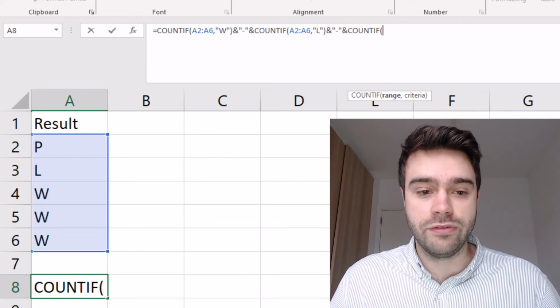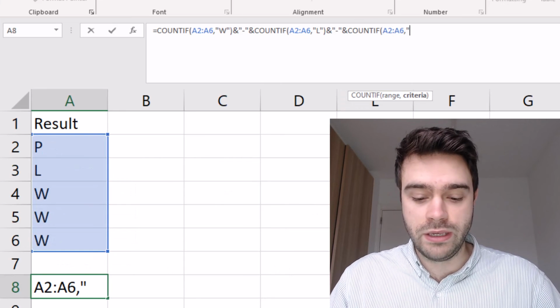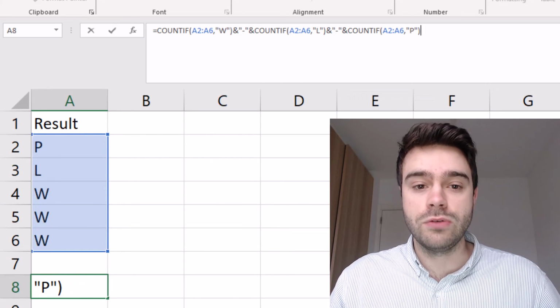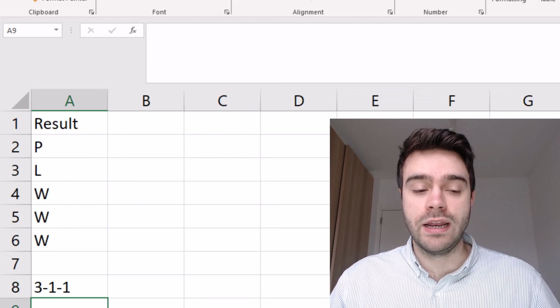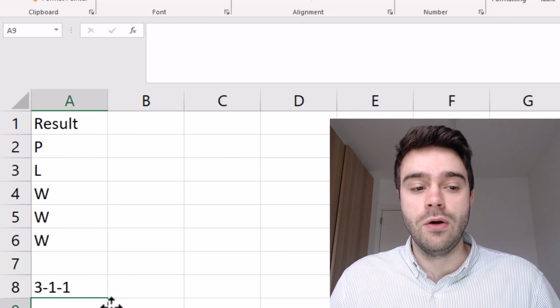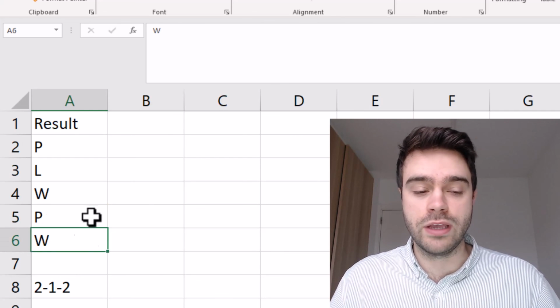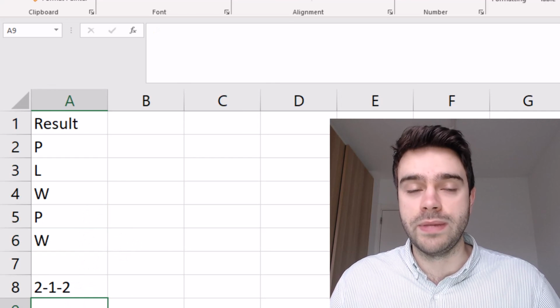So COUNTIF, and this time we're also looking at the same range, but this time we're looking for the P indicating push. So we close the parentheses and press enter. And as you can see, we get to see the score results. So 3 wins, 1 loss, and 1 push. So if we change a W to a P, for example, you can see that our score counter automatically updates.